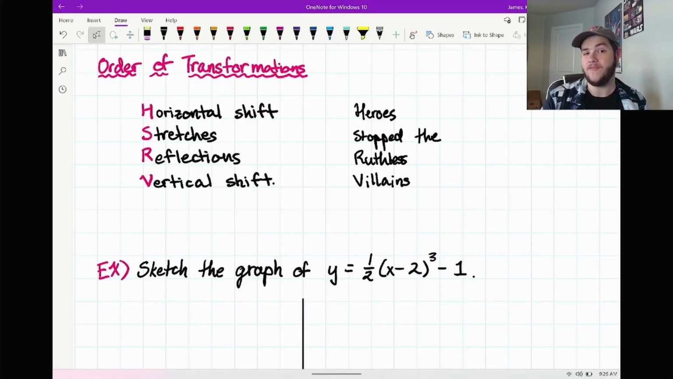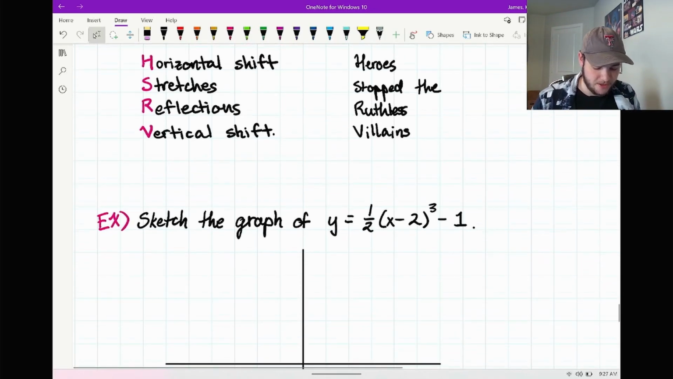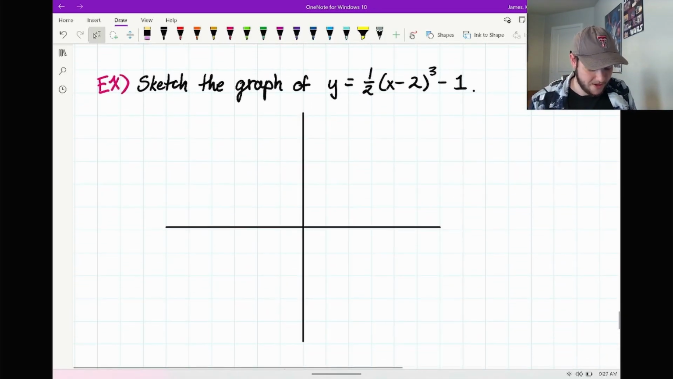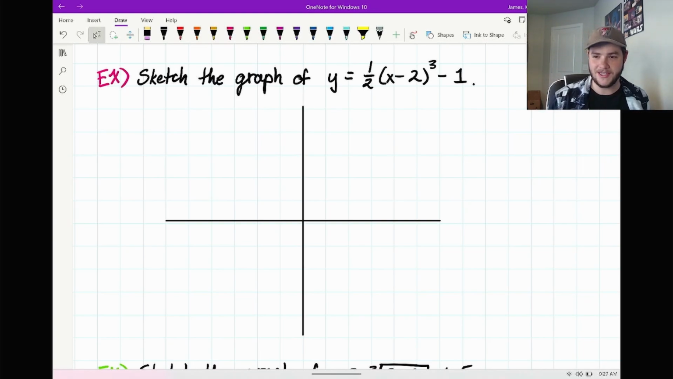As we saw in a previous video, the order of the transformations matters, and generally speaking, we want to work our way inside out. But that comes down to this mnemonic: Heroes stopped the ruthless villains. We do a horizontal shift, then we do our stretches, then we do our reflections, and then we do our vertical shift. Let's use the heroes stopped the ruthless villains to help us out with this example.